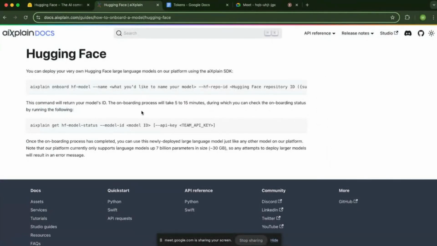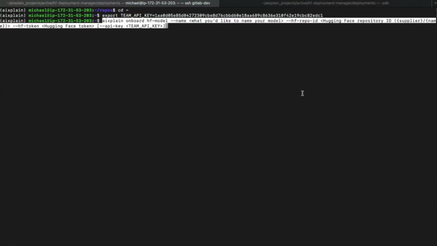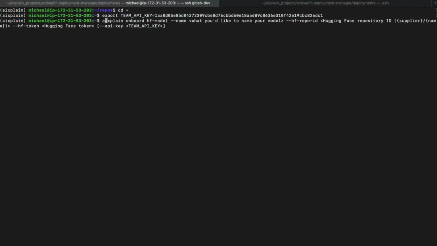So the first step to onboard a Hugging Face model is to copy this command into your terminal. So we're going to want to decide what to name the model. Let's call this model Michael's test model.